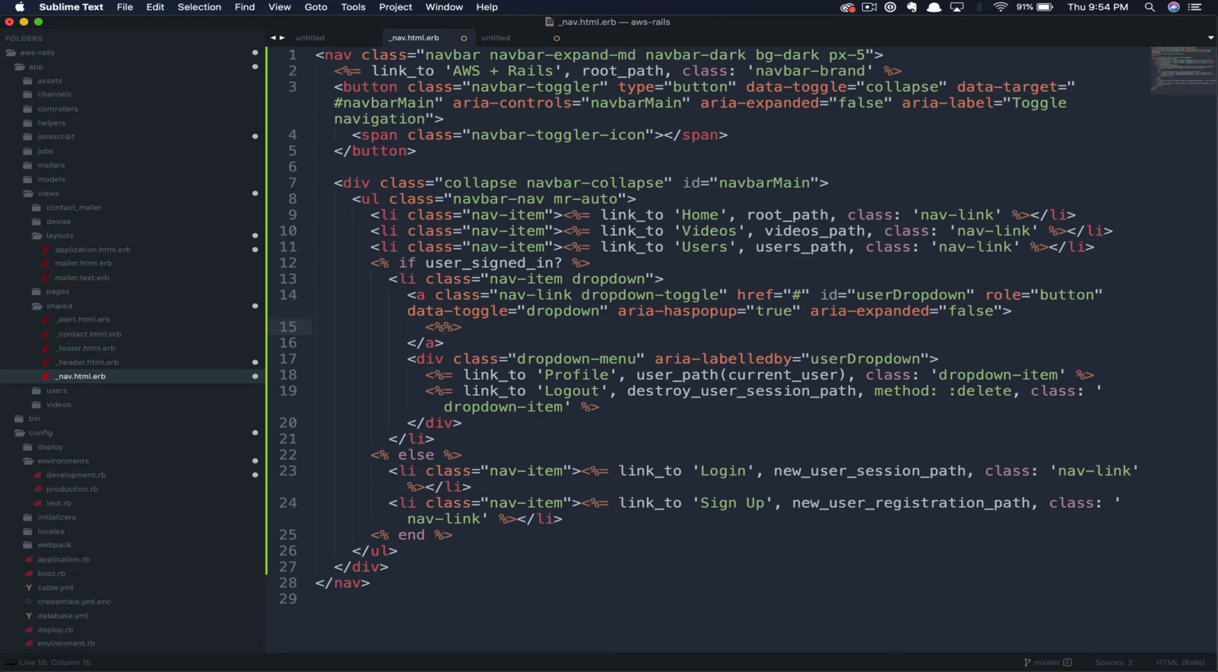To do that, we're going to open up some ERB tags and access the current user variable that's provided by Devise, which I should mention is the provider of all of this login functionality. If you've been following along, I'm sure you already know that, but if you haven't, I'll link that video in the card as well as the description, so you can go ahead and check that video out as well.